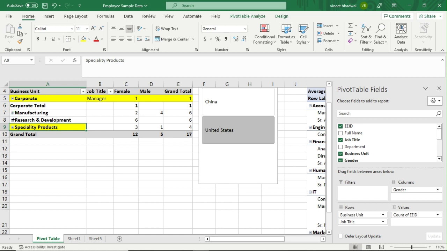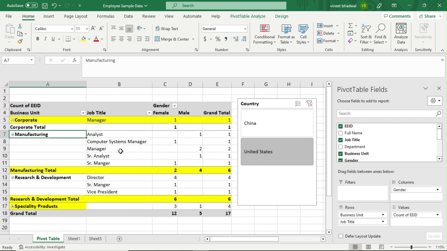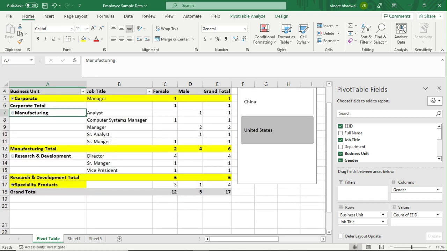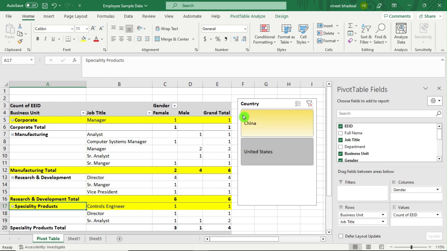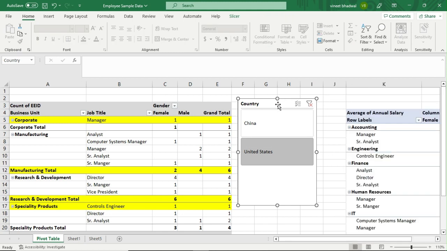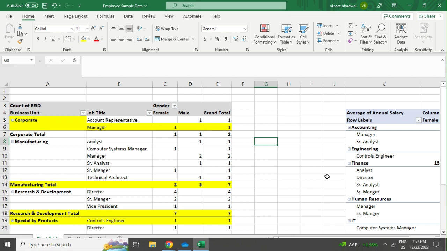And whatever you want to show, suppose you are interested in research and development, you click it here and it will enlarge this one. You click it here, it will enlarge. So this is how you can play with the pivot tables. Now let's do one thing. I am removing the slicer. So I have deleted this one.